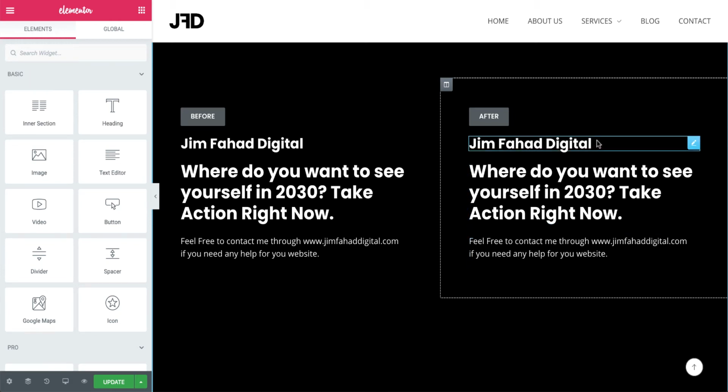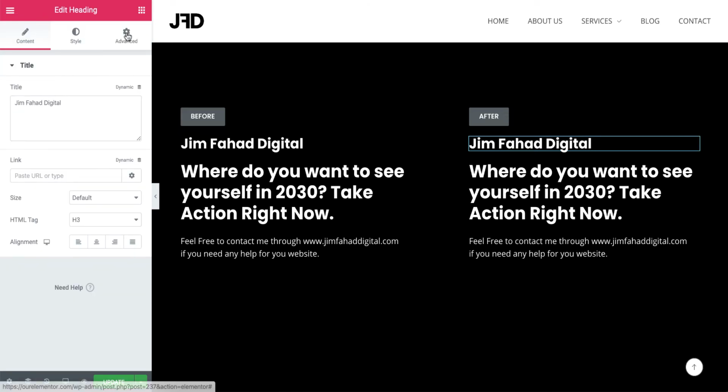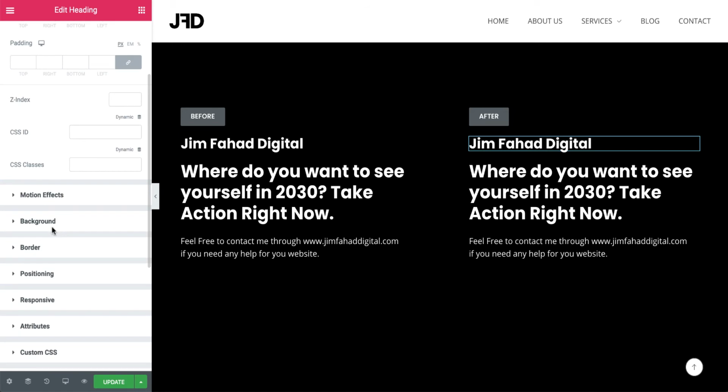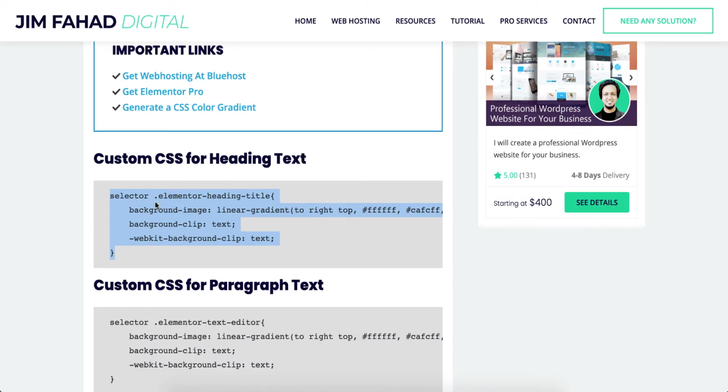Let's now select our first heading here. Click on this icon. Let's go to settings, and from here scroll down. As I said, we need to write some custom CSS code here, so click here on custom CSS. Don't worry, you don't have to write anything manually. I already have written that inside my website. So here, this is the custom CSS code for heading text. I will put that page URL in the description.